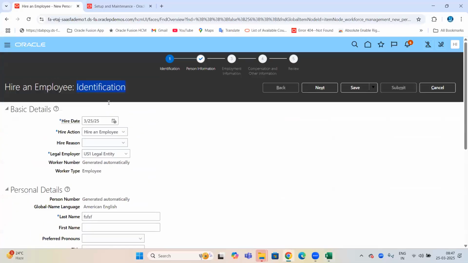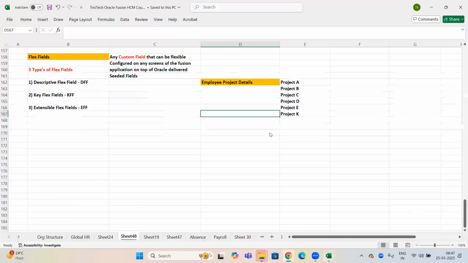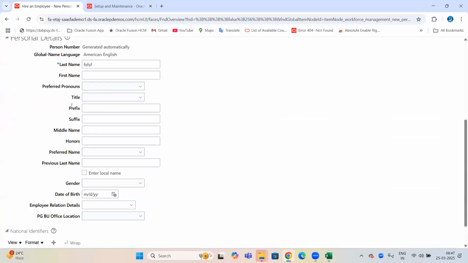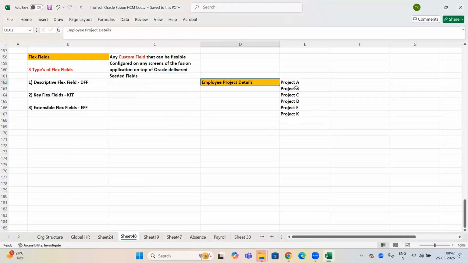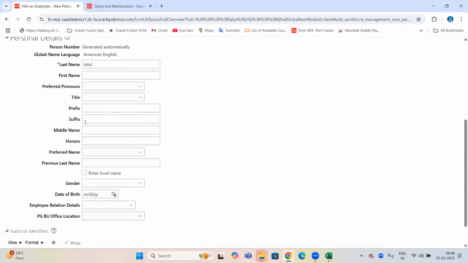On the hiring screen, while we hire an employee, on the identification page, my client asks me, Kumar, I want this field to be created custom. I want something like employee project details, and the field should come with drop-down values like project A, B, C, D, E. So while HR is hiring employees in the Fusion system, on the identification tab, HR will also capture the employee project information, which project he belongs to. This is my requirement.